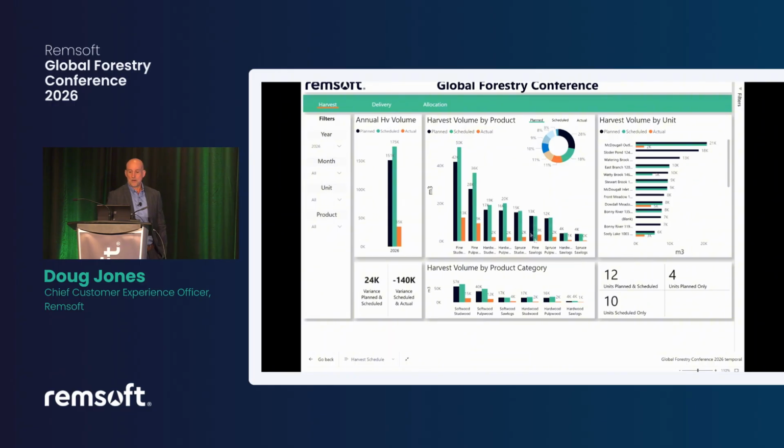And this middle part is just on a byproduct basis. Okay, so I've got pine studwood, pine sawlog, pine pulp, hardwood, and so forth. Obviously the data is telling me that we're overstating the pine studwood and the pine pulpwood. Again, I don't know if it's an inventory issue or a plan adherence issue.